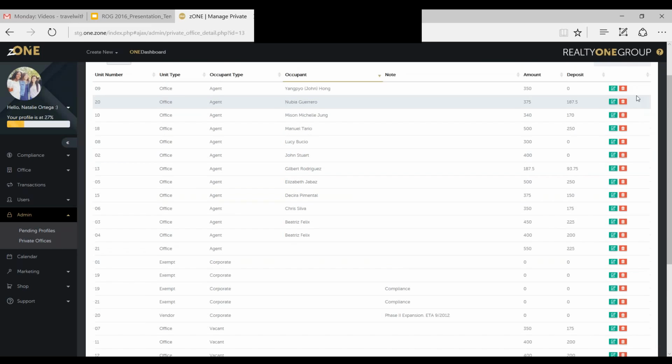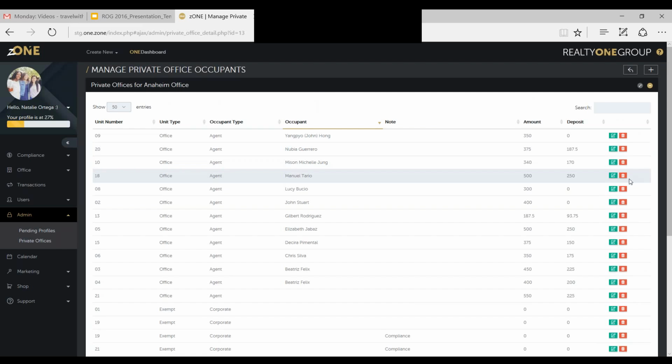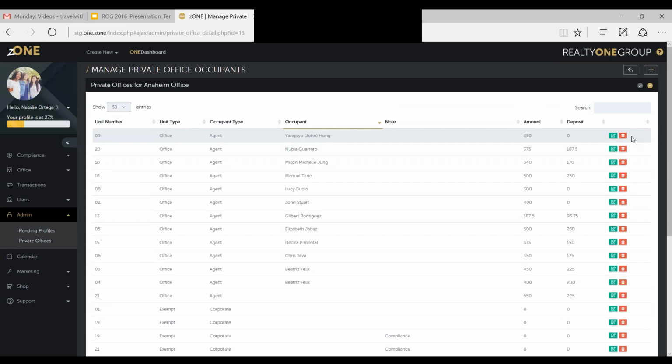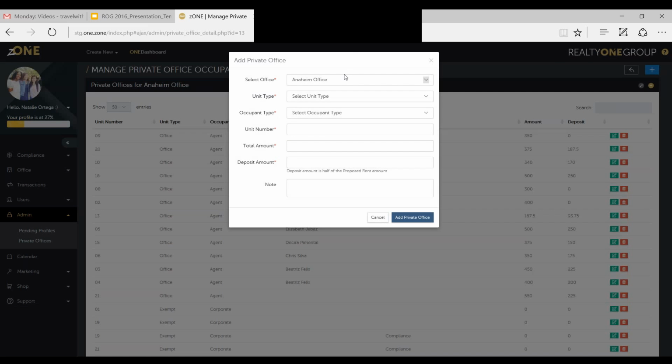On the right-hand side, I just want you to note that you can remove any and all of these offices. I don't recommend it until you speak to your broker, since you shouldn't be removing any private offices that are in the office, especially if they are still being occupied. If you accidentally remove one, there is a way to add it back. So let's say that you need to add an office. You can click on this blue plus sign, and it says Add Private Office. You're going to fill out this information here, which is pretty self-explanatory.